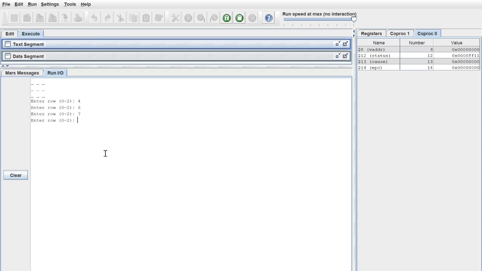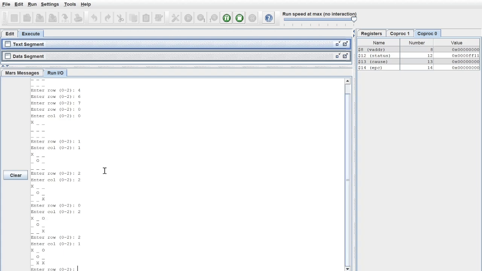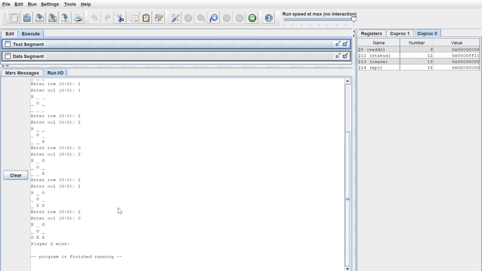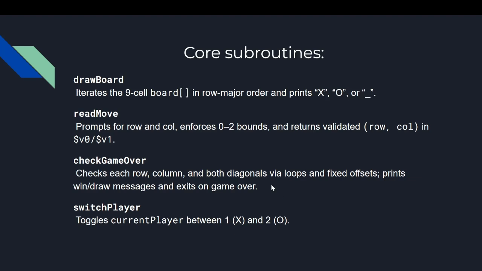So let me give it a valid input. It's 0 and 0. And the first player X occupies this position. Now it switches to player O. So 1 and 1. Here you go. Let me try finishing the game real quick. 2, 2, 0, 2, 2, 1. Let me make player O the winner. 2 and 0. Here you go. Player O wins. Now, let me come back to the presentation.